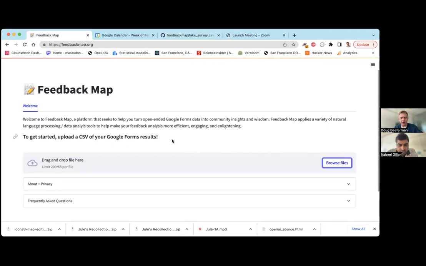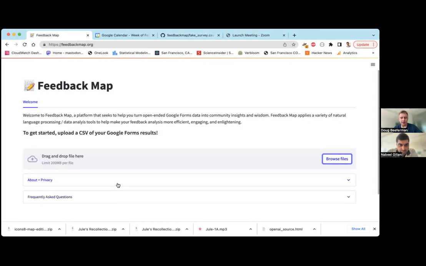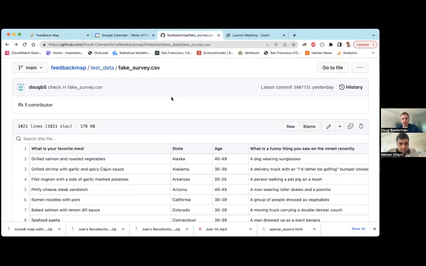Now, if you don't have any Google Forms results, there's an example file in the code repository that's linked from our About section. I'm going to go over that file right now and then show you what it looks like to run it through Feedback Map.